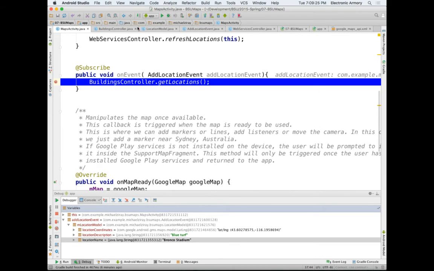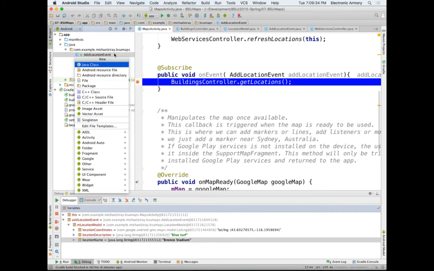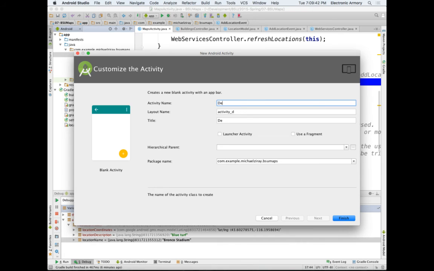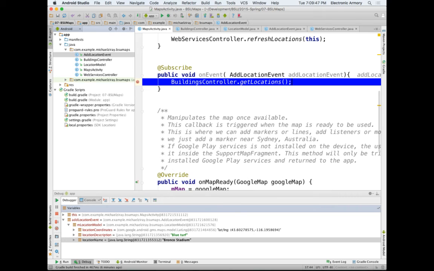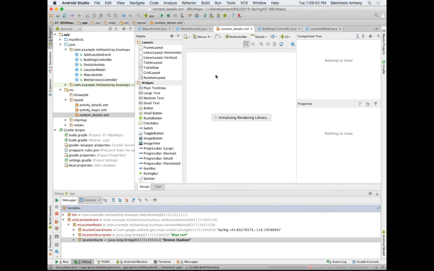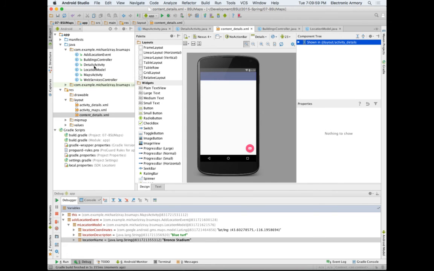Now we have a few more minutes left, so let me go into our, we don't have a details controller. Let me just add that really quickly. We're going to add an activity, so go down here, I'm going to add a blank activity. I'm going to call that details activity. That looks good. Okay, Gradle needs to sync apparently because it needs to add a bunch of stuff for me. I'm going to skip the interface for that. I am going to jump right into the code.